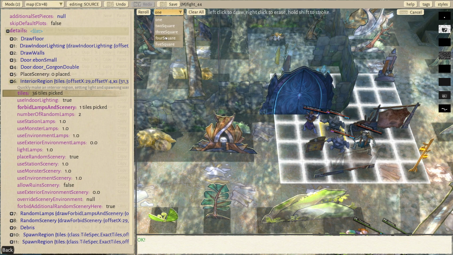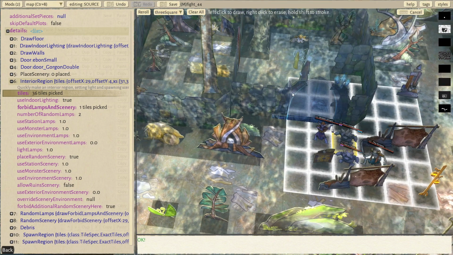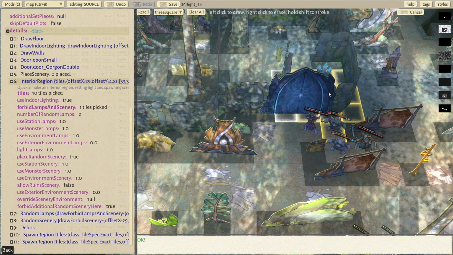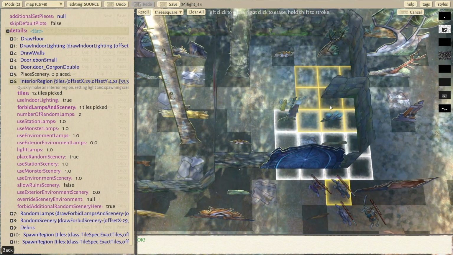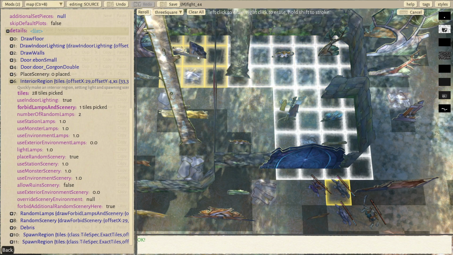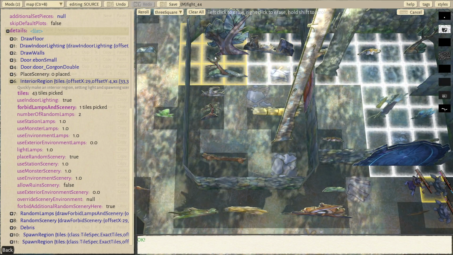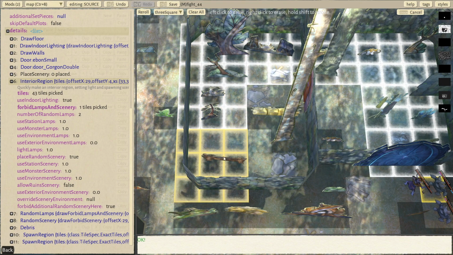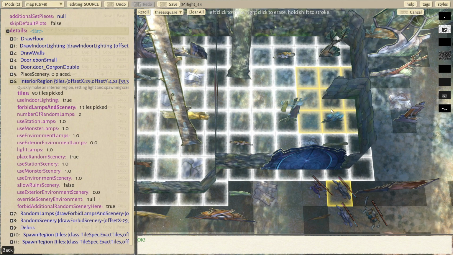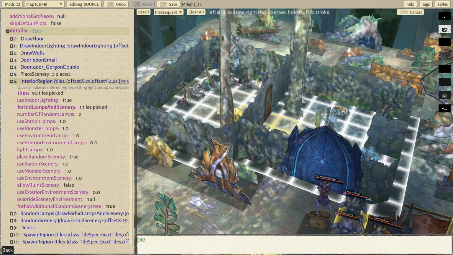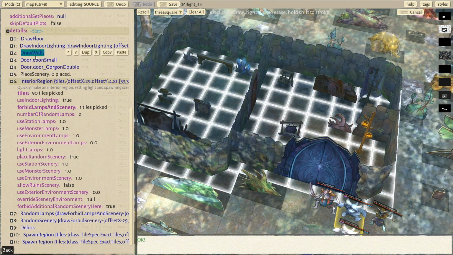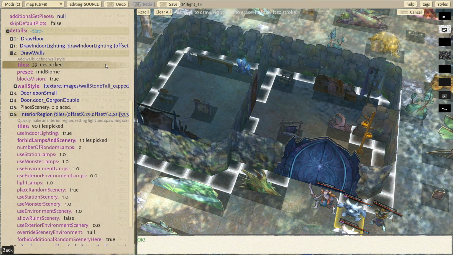So let's get a bigger brush. We're going to erase this stuff and then replace. Make all this area interior. And notice there's a dangling wall here, so I will also go back and clean that up. Walls.